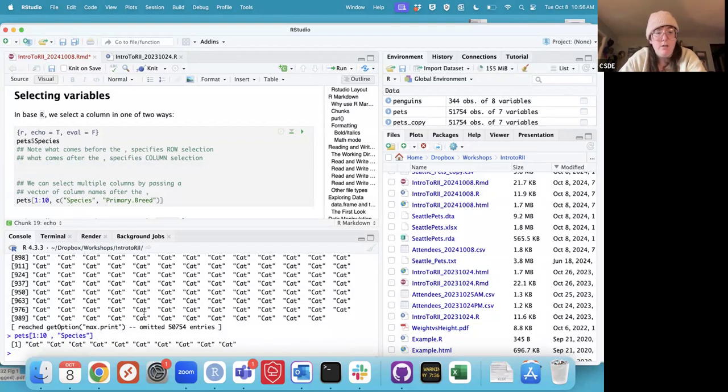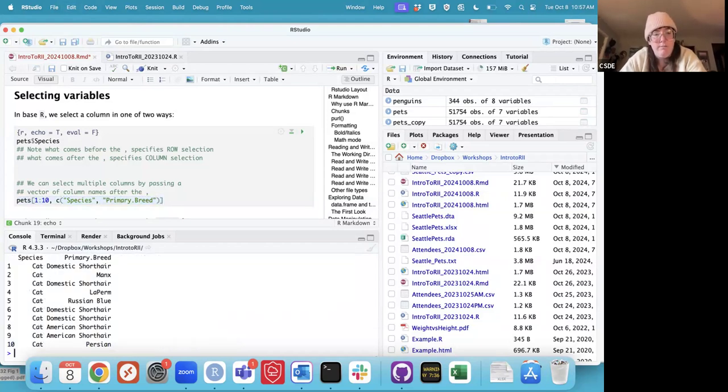I can put this in my console, right? And I get the first 10 rows of the species column. If I want the first 10 rows of a subset of columns, I can create my own vector using the c function, the concatenate function, and put a bunch of column names in characters separated by commas, and then I can take any of those columns that I want.